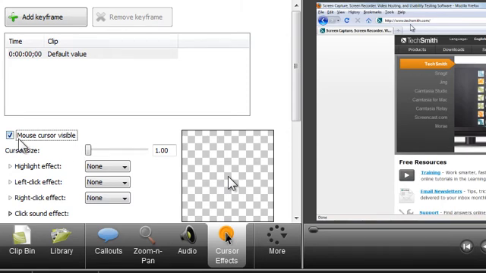Check and uncheck this box to show or hide the cursor in the video, or drag this slider to change the size of the cursor. There are other effects that we'll talk more about here shortly, and of course I encourage you to explore any of these on your own that we don't cover in this tutorial.